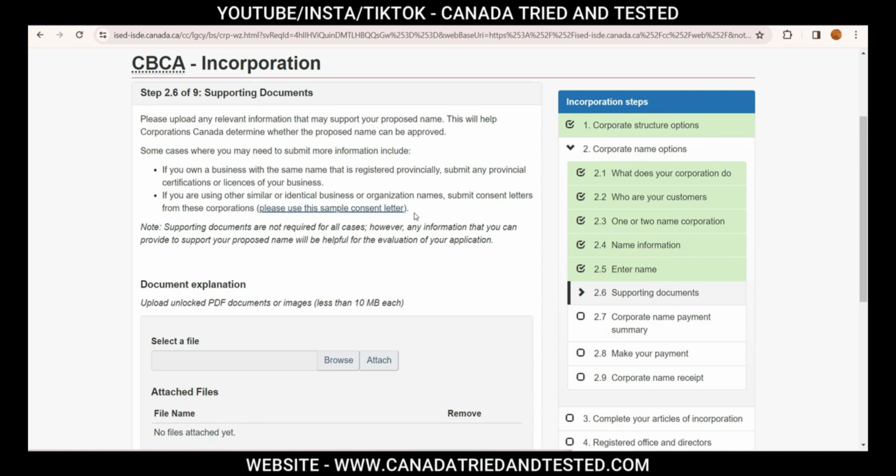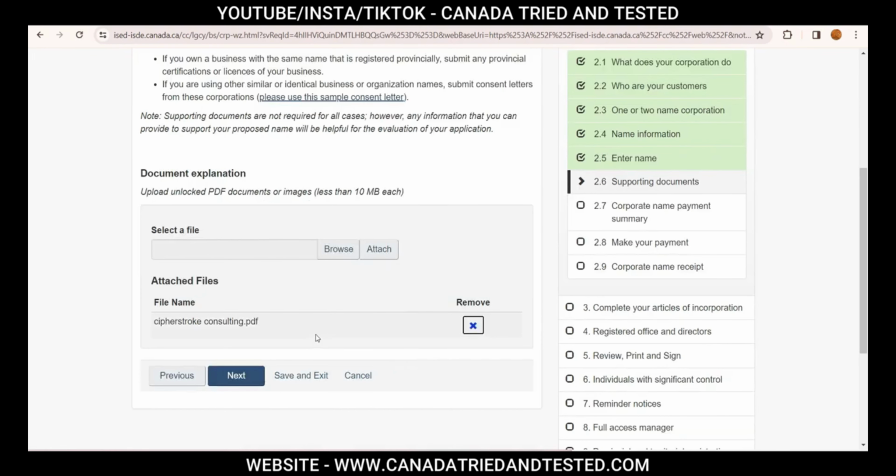I would not get into this. It will not just delay my business, but having a business name similar to someone else's, I will not be able to build a brand long term. That is my consideration. And here in the document explanation, I'm going to upload the PDF. This is the PDF which I have uploaded and attached. The file is attached now, and then I will click next.